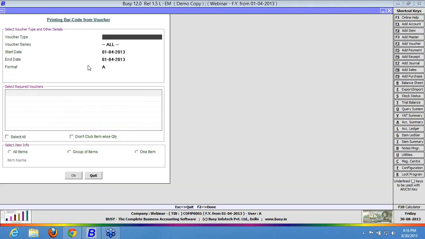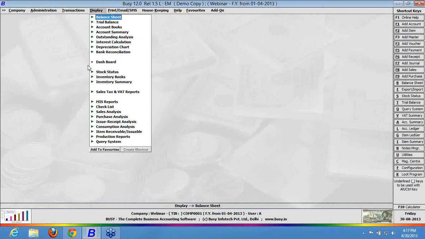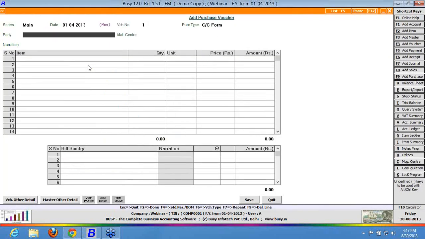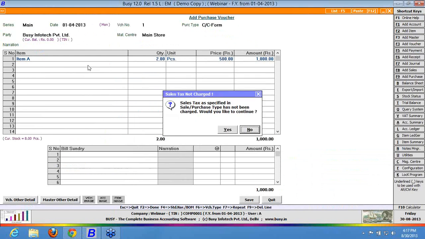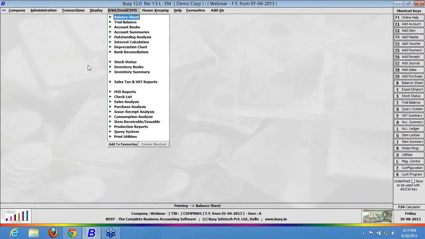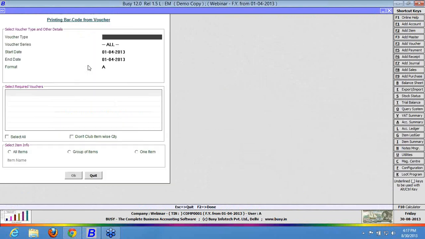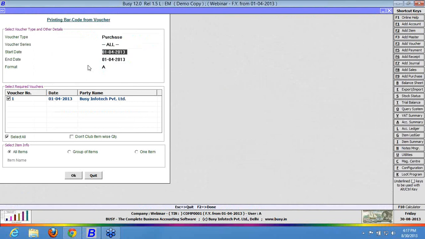So like this you can print from the vouchers also. If you put any purchase voucher, you will add some purchase voucher here. So we'll come to the barcode printing again. So all the vouchers are there. You can print from the production, you can print from the stock journal, you can print from the sales also, sales return, all the vouchers. You can even print from your purchase order and the sales order. So series, date, format, and you can select more than one voucher also.